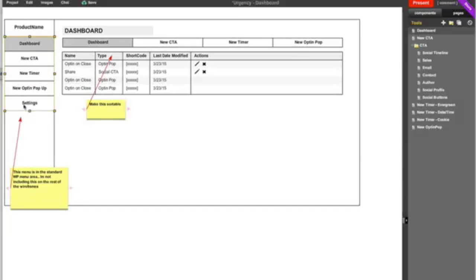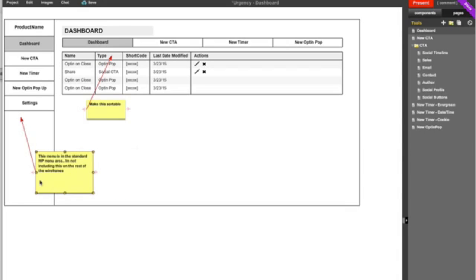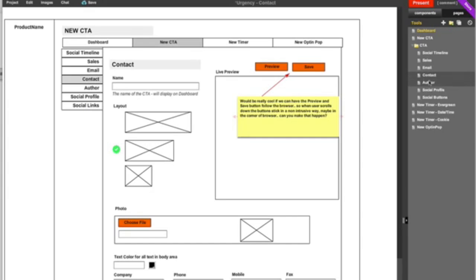So I just replicated the navigation here across the top because it's WordPress. If you've ever used WordPress, you know that most of the menu items you can get here on the side, and then usually they will be copied over here just for easy usability. But if you'll notice here, there's a couple of notes. I even make the note, this menu is the standard WordPress menu area. I'm not including this on the rest of the wireframes, so that when I go to the next screen and they don't see the actual WordPress menu, it is assumed that obviously I want it to be there, and you don't have a choice because that's what WordPress does.